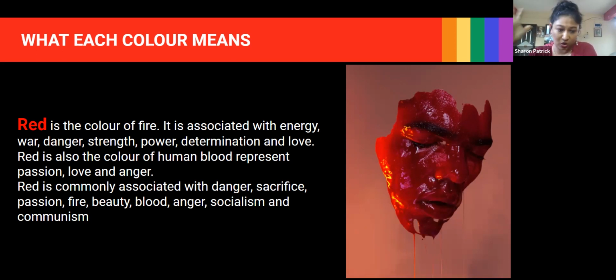All right, so let's talk about red. So red is the color of fire. It is associated with energy. Whenever you look at red, it tends to energize you. You look at a red car, you tend to look at it for a longer time. Same thing, you look at a blue car. It is fun, but not as intense as red.